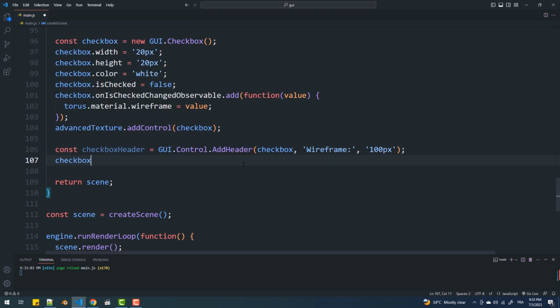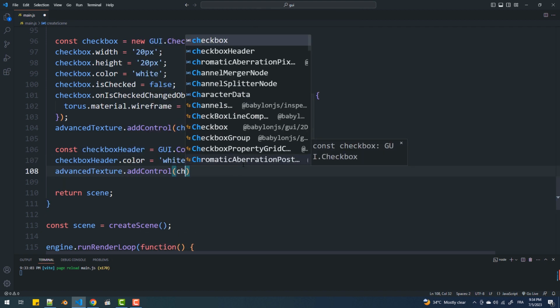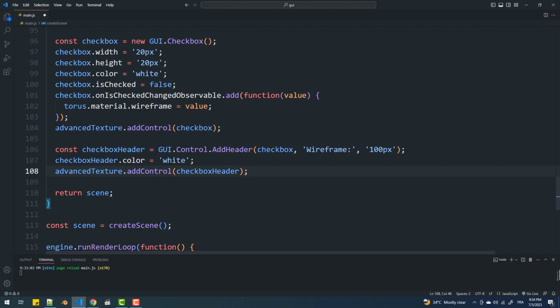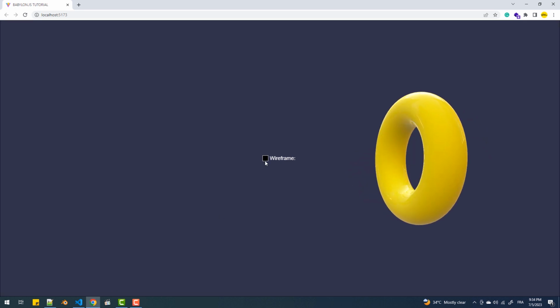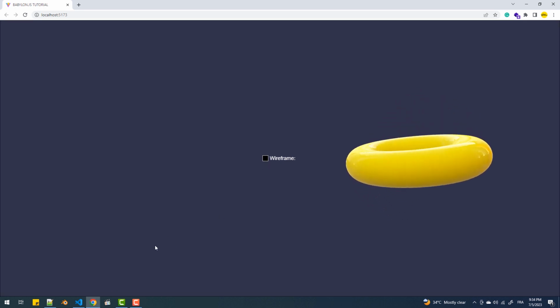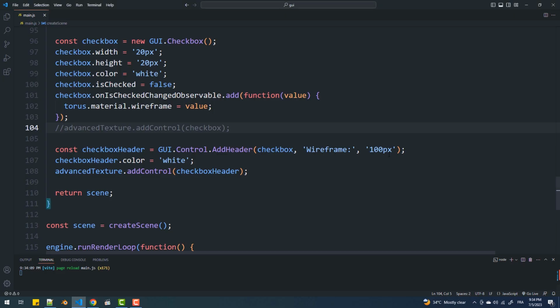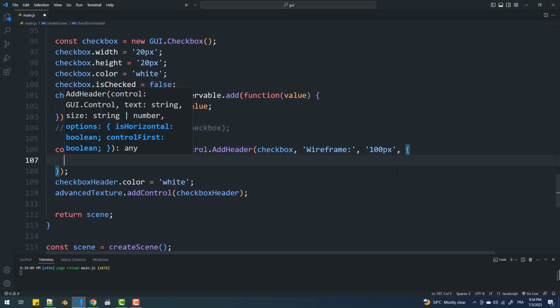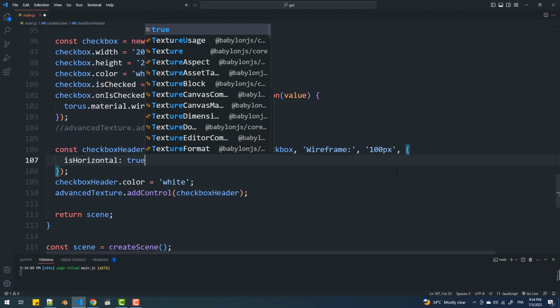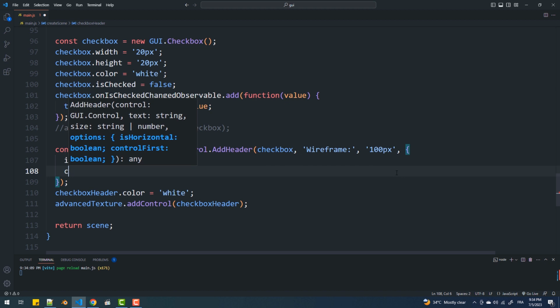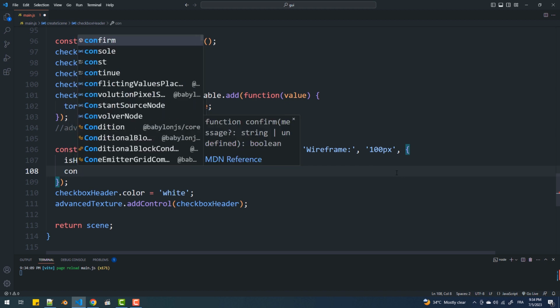Next, I'm going to set a color to the text, then add it to the advanced texture. And there we have it. Now, to make the label appear before the checkbox, we are going to add an object as fourth argument. And here we can specify if we want the label and the checkbox to be displayed horizontally or vertically, and also if the checkbox must be on the left or the right side.